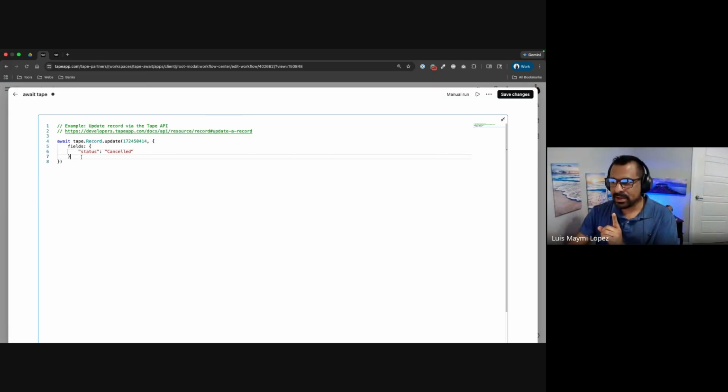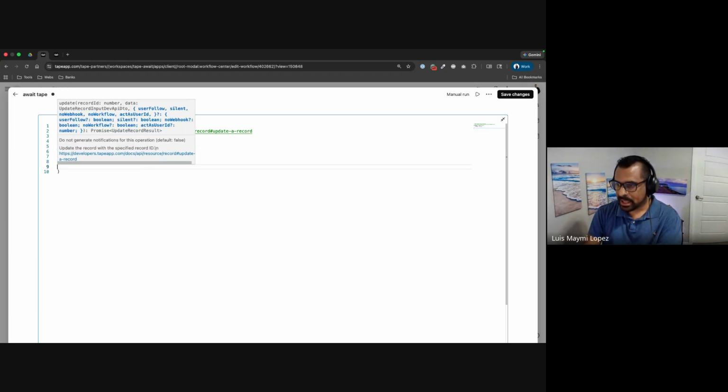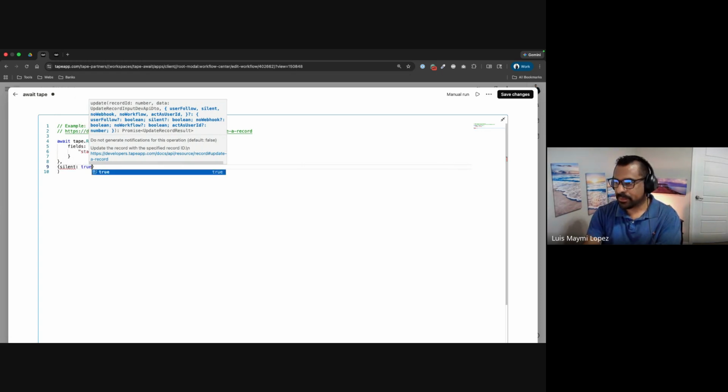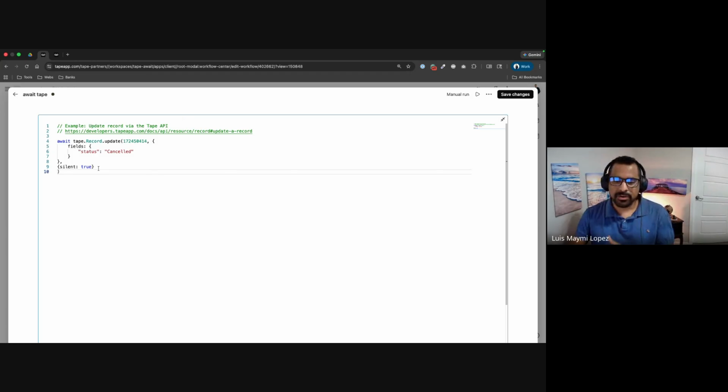But one other thing that you can do, you have certain options that you can use with this. I'm going to use one that I use a lot. I'm going to add a comma, and then add silent true. And what exactly is this? So you don't get notifications when you run this. It's especially useful when you're running a lot of stuff. You don't want to get overboarded with notifications. Just add silent true, and you will get that.